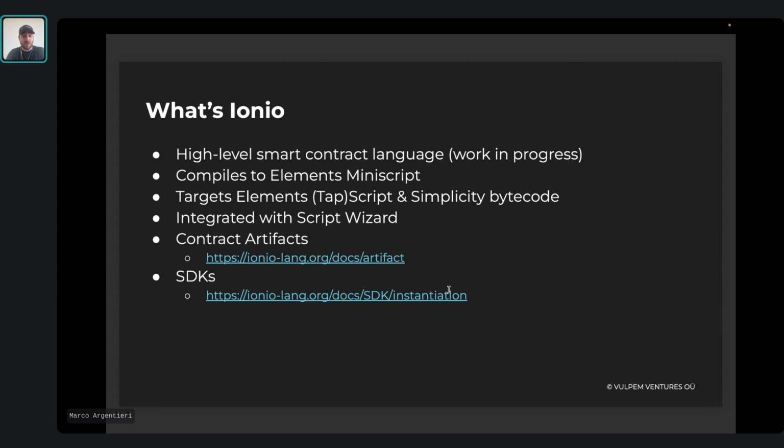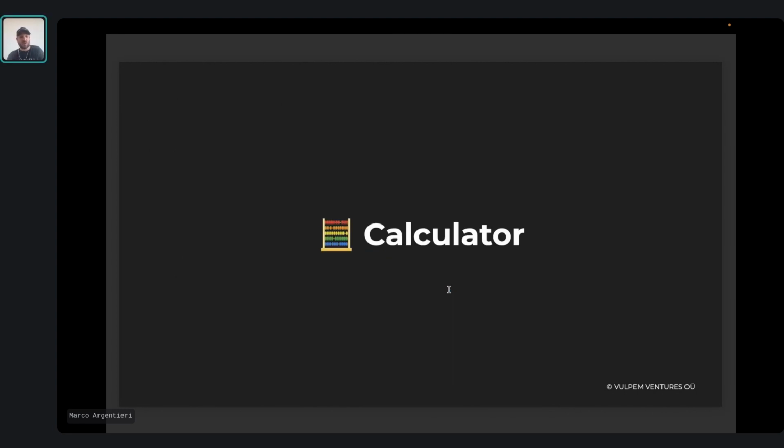It is integrated with Script Wizard, and there are various concepts. And the more interesting thing is a set of SDKs. Basically, just having what is called an Ionio artifact, you can auto-generate code that understands what that covenant, that smart contract, is doing, and it will generate for you the code that automatically creates the spending transaction for you.